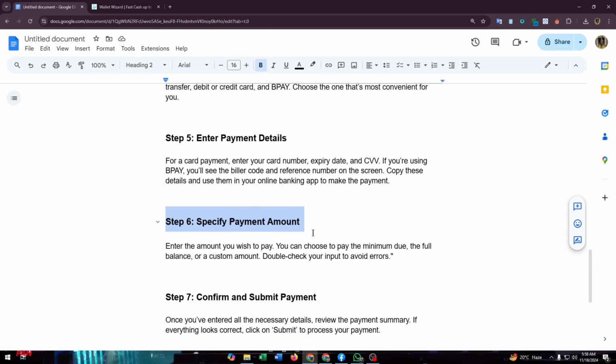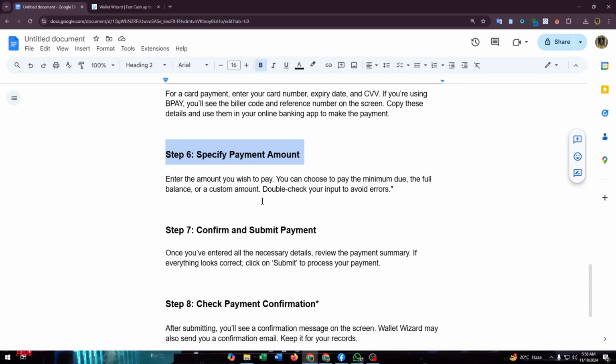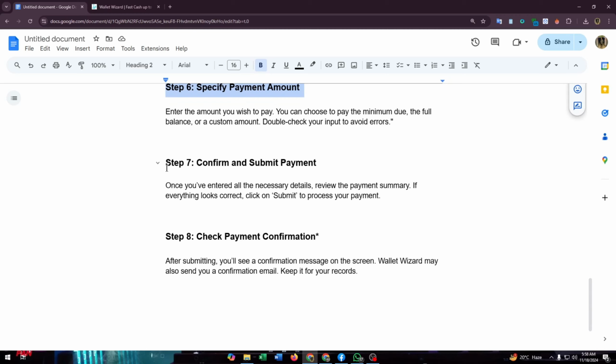Step 6 is specify payment amount. Enter the amount you wish to pay. You can choose to pay the minimum due, the full balance, or a custom amount. Double check your input to avoid errors.